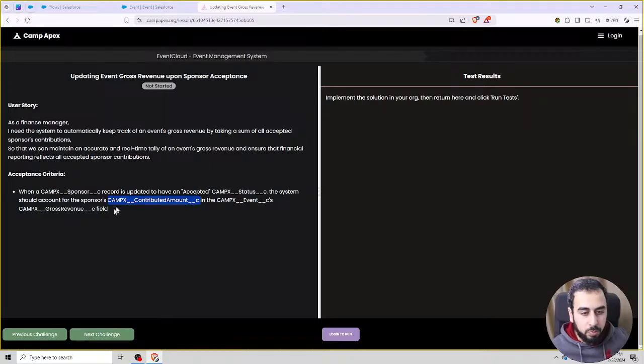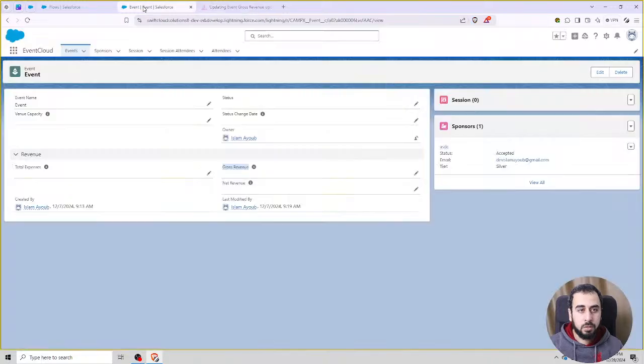When a sponsor record is updated to have an accepted status, the system should account for the sponsor's contributed amount in the event gross revenue field. So in the gross revenue field, we should have a roll-up of the total amount from the list of sponsor records with the status of accepted. The way I would typically do this is with declarative lookup rollup summaries. I wouldn't use flows for it.